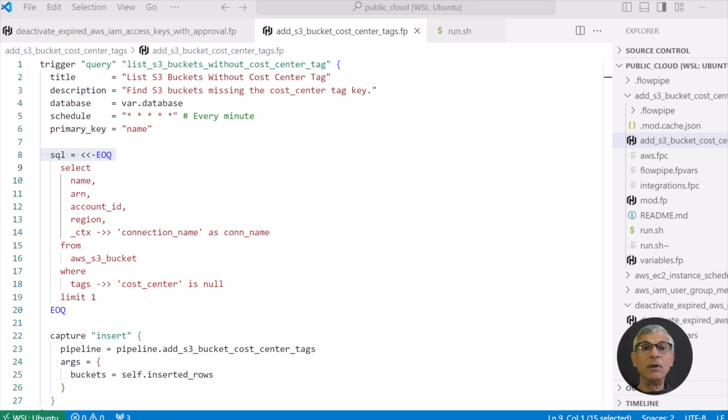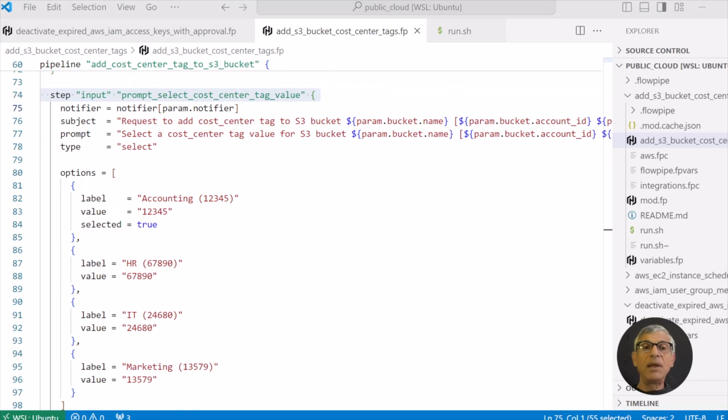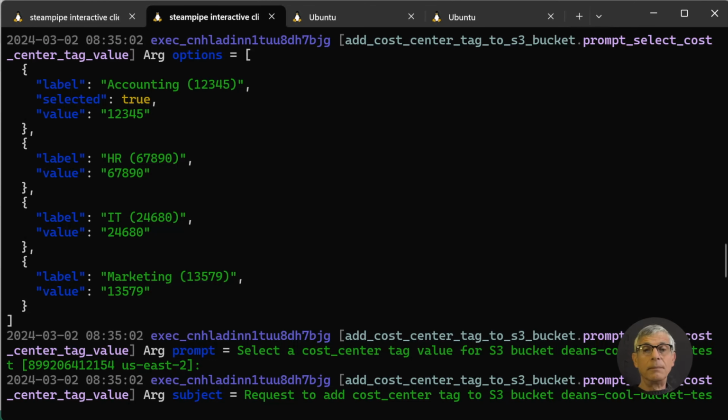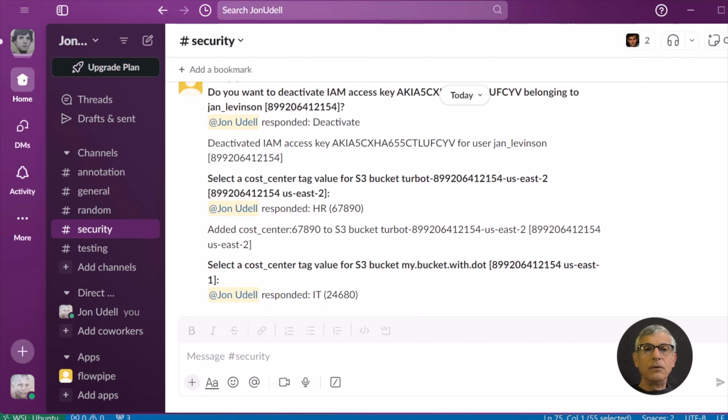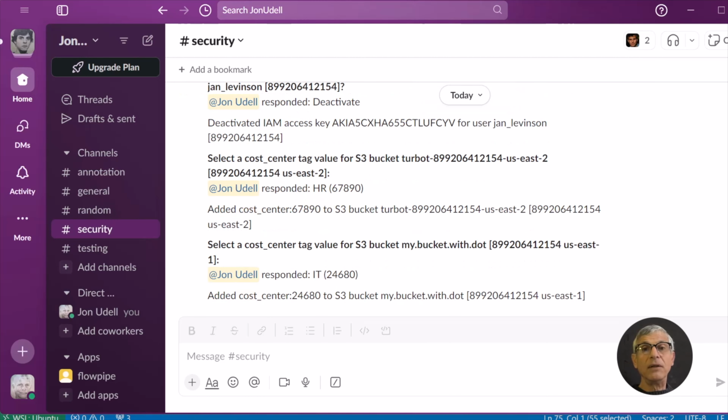In this example, a query trigger looks for S3 buckets that lack a required cost center tag, and it passes each one to an input step that hard-codes a list of allowed values. Here, FlowPipe has found a non-compliant bucket and has kicked off that interaction with Slack. When we select a tag value, the workflow calls a different library mod to tag the bucket with the value, and then runs that message step to send the confirmation we see here.